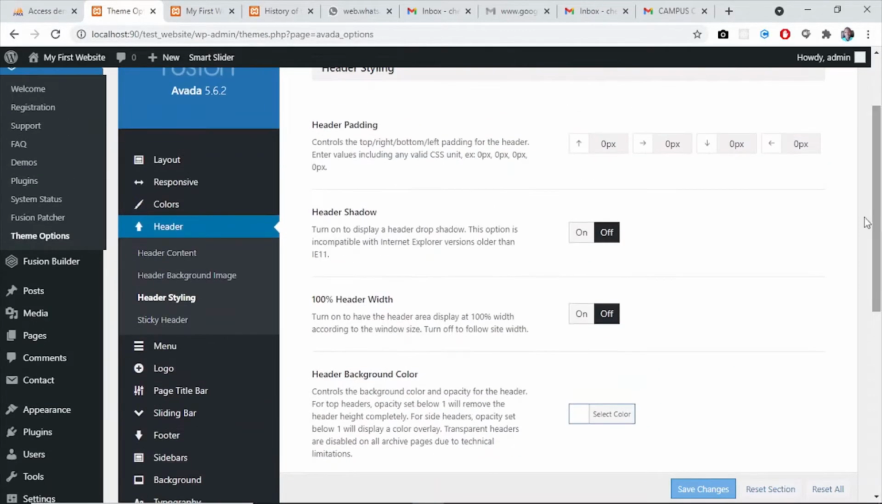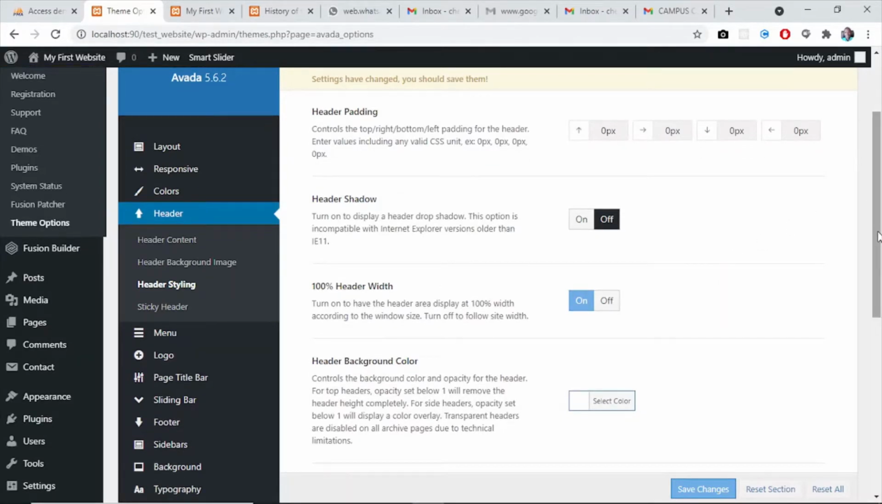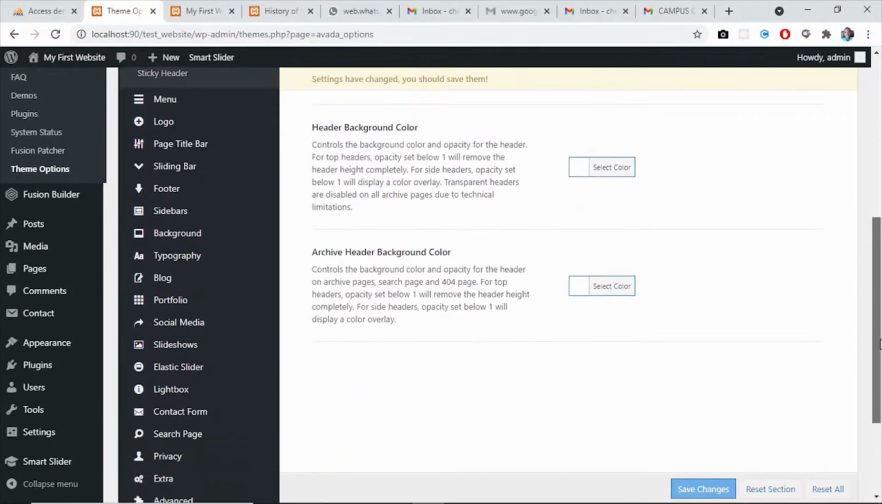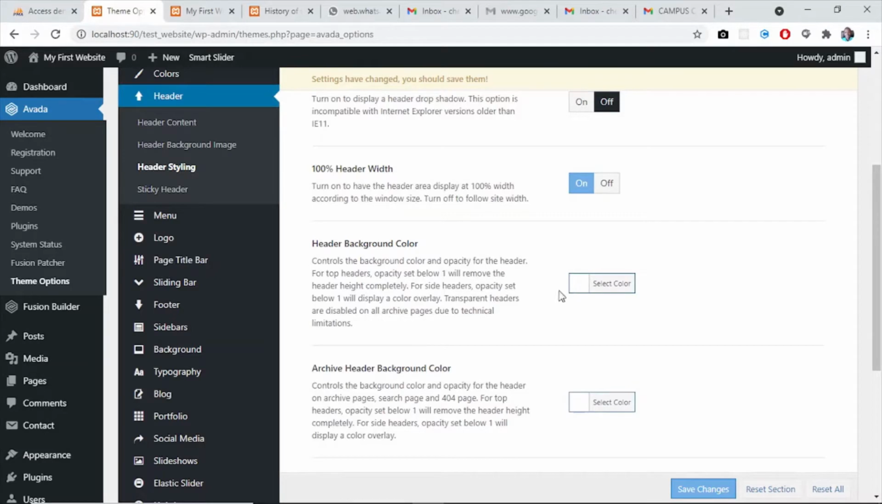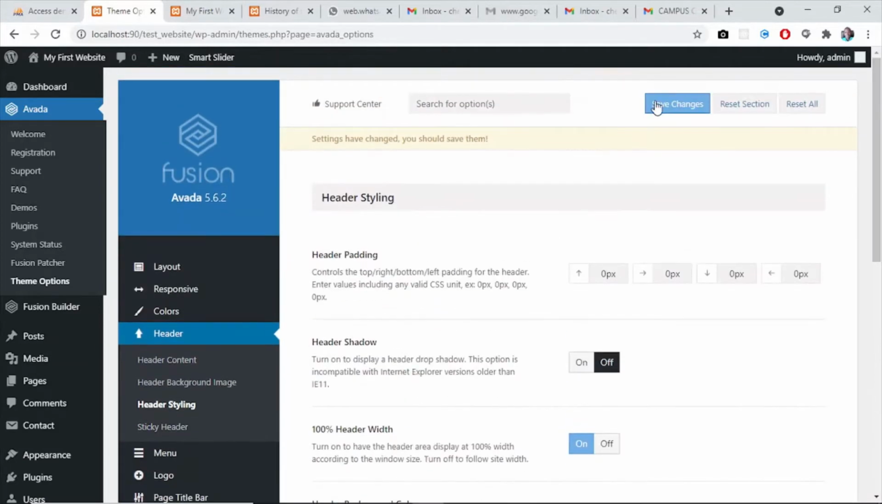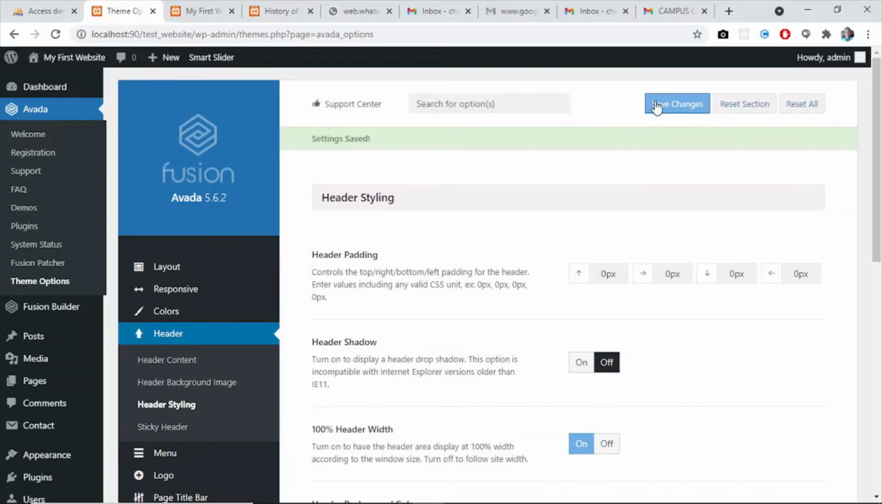So let us give it 100% width. We put it on so that our image that we use as a logo in the header will be able to spread or cover 100% of the width. Then background color of the header, we leave it at white. Then archive header background color still remains white. Then we can save the changes. Okay, changes are now saved.